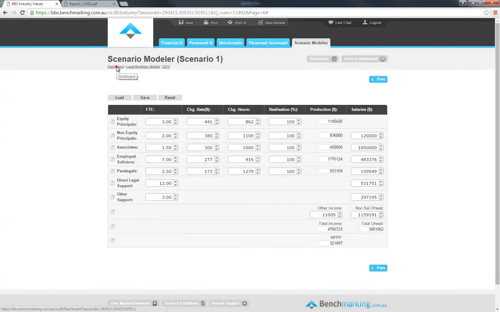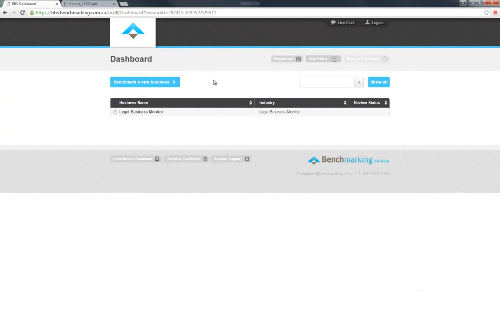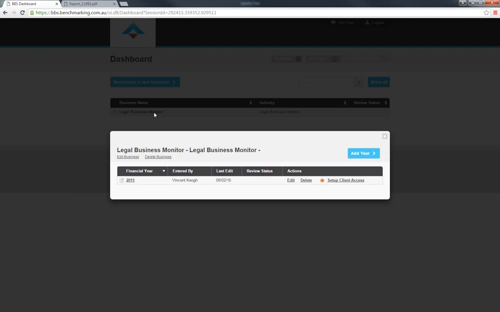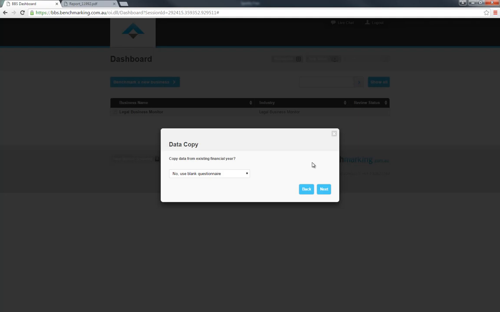We will now navigate back to the dashboard and it will show users how to create an additional questionnaire. So if you would like to enter in historical data to our system, you can simply click on your business record and then click Add Year. From here, we can either copy from an existing questionnaire, so if you would like to copy data from an existing questionnaire and perhaps create a new scenario or a budget for the financial year ahead, it is very easy by clicking Copy Financial Year and then adjusting the data within the questionnaire. If you would like to enter in historical data, simply click Use Blank Questionnaire and continue on.